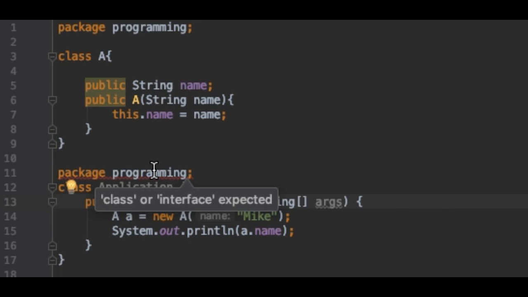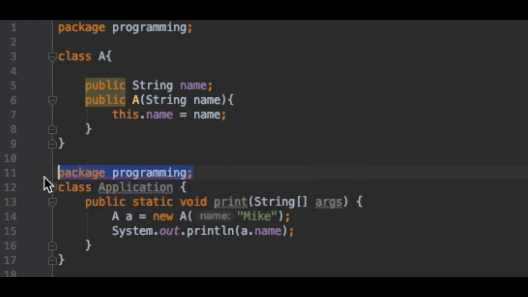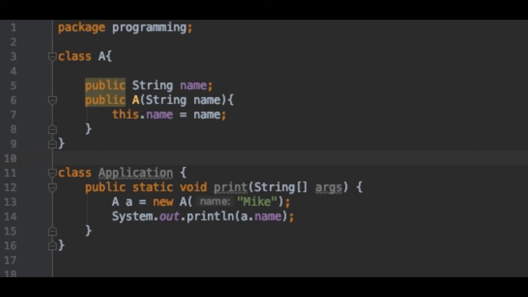The problem is the second package declaration. So the word package is indicating that the class is part of the package programming. You can only have one package declaration in a file, and it should be the first line. So to fix the problem in this case, all we have to do is to remove the second package declaration. And the issue is gone now.